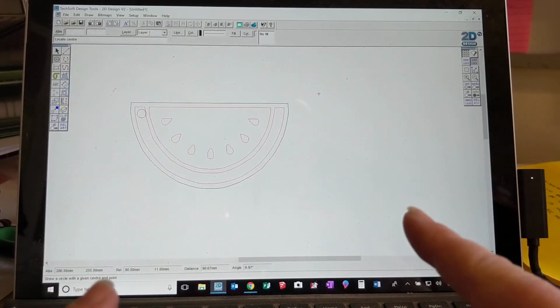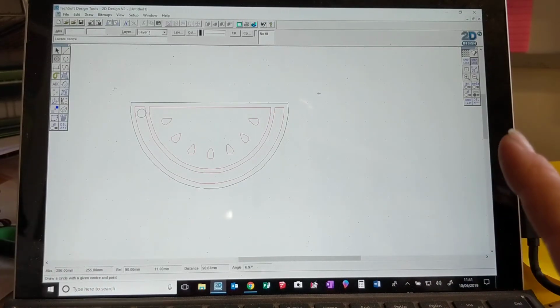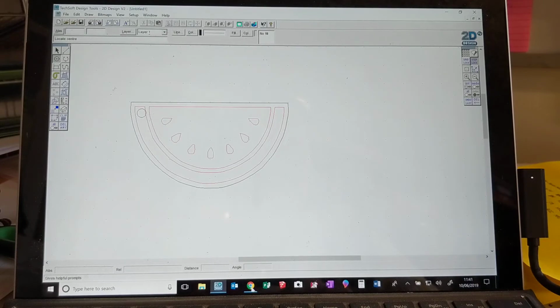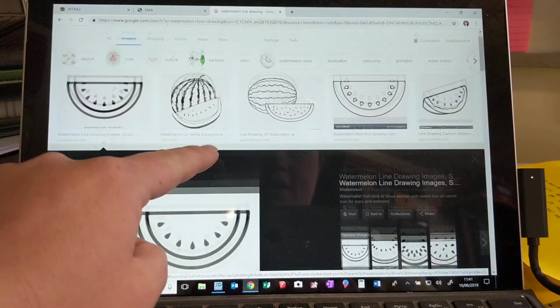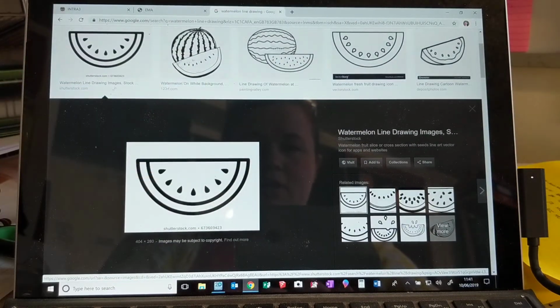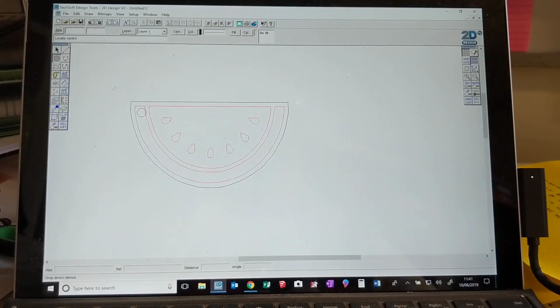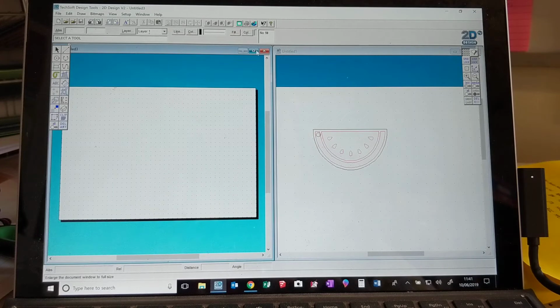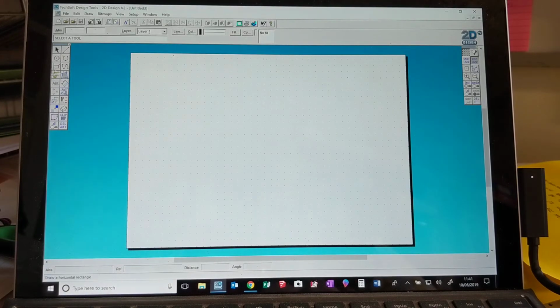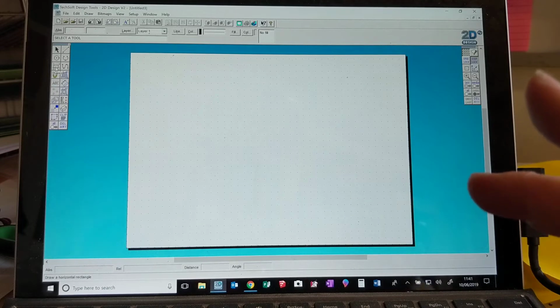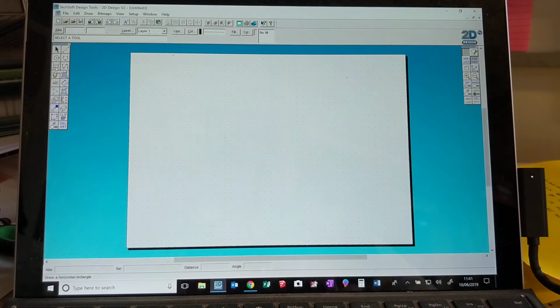Okay, Miss Mott's really easy, quick video about how to go from an image that looks like this to an image that looks like this. Okay, so we're going to grab a brand new 2D design file. And I'm going to draw a box that is the size of the final thing that I want it to be.